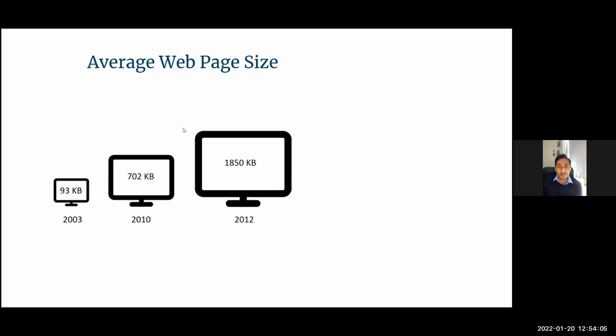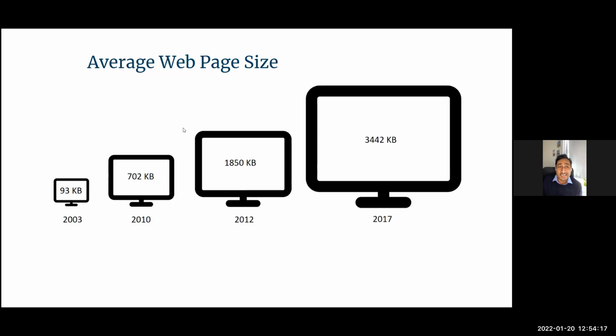Whereas in 2012, when London had the Olympics, it was around 1.8 megabytes, so 1,850 kilobytes, the average web page size. And in 2017, it was a whopping 3,442 kilobytes. So websites have become bigger and bigger and bigger. The HTTP Archive has stopped doing the averages at the moment, but it's assumed to be around 3 to 4 megabytes, or 3,000 to 4,000 kilobytes, where we are currently at. But at the 90th percentile, you get really heavy websites as well, like 7, 8 megabytes.